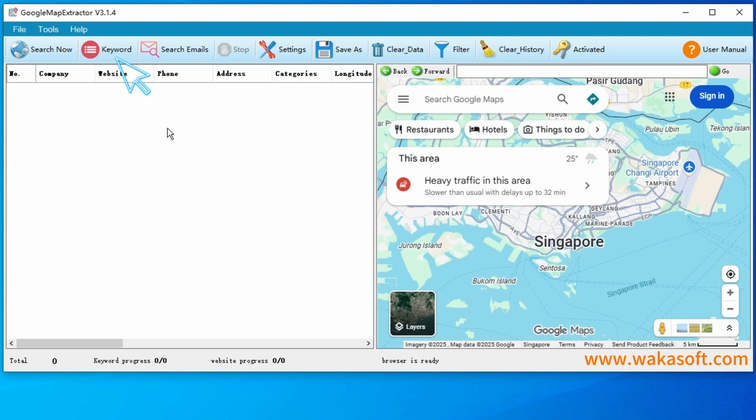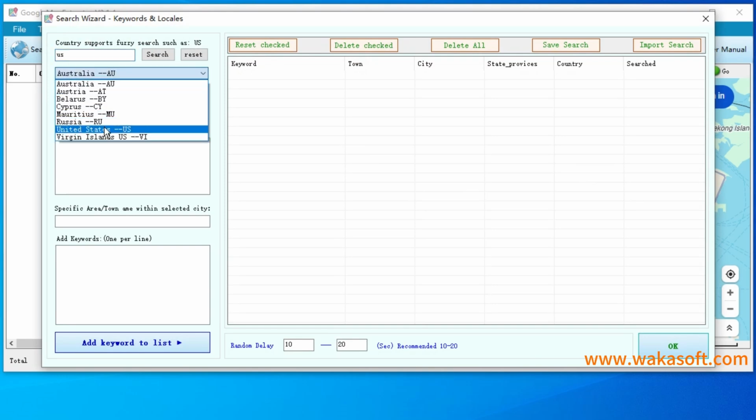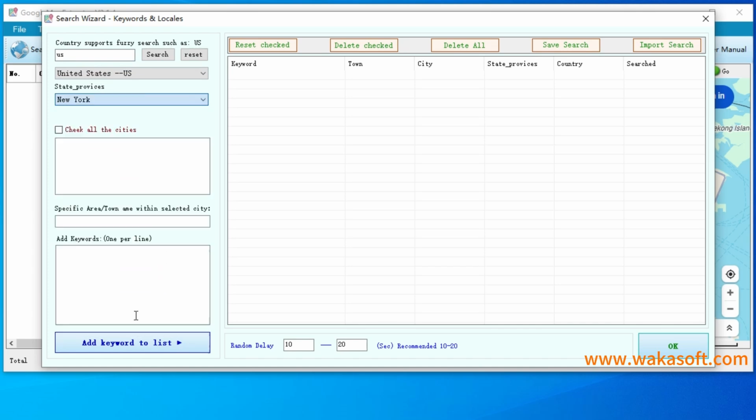Step 1. Click the Keywords button. In the Keyword Configuration panel, select the target country. Then select the state. Next, choose the city and enter your search keyword in the input field.